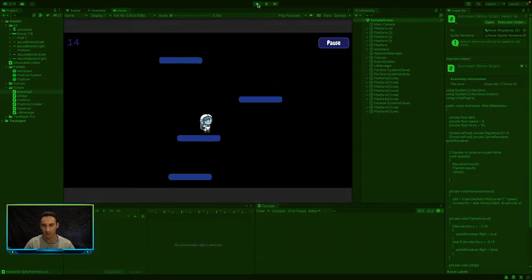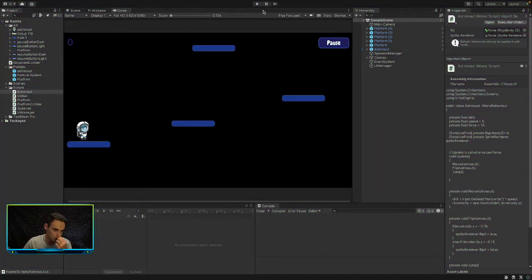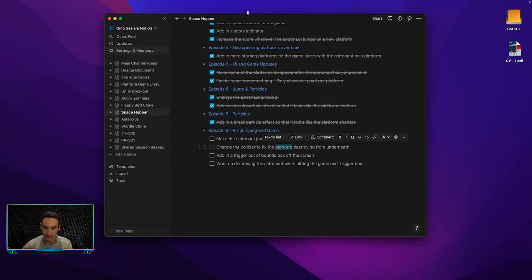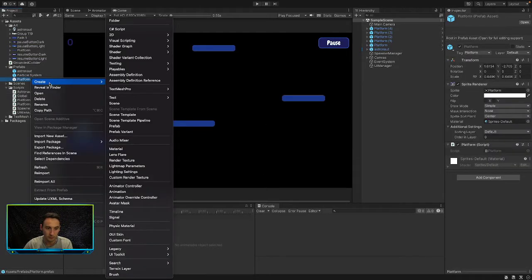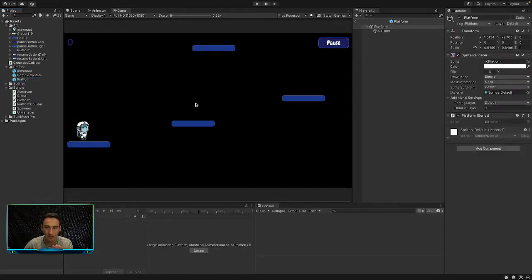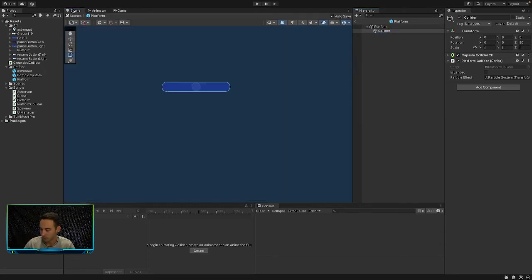So I'm going to start with that one. I'm hoping that's going to be a quick and easy fix. For that, I will open up our platform prefab. We're going to jump into our scene view here, and we're going to change the collider on this. We're going to make it a little bit smaller.